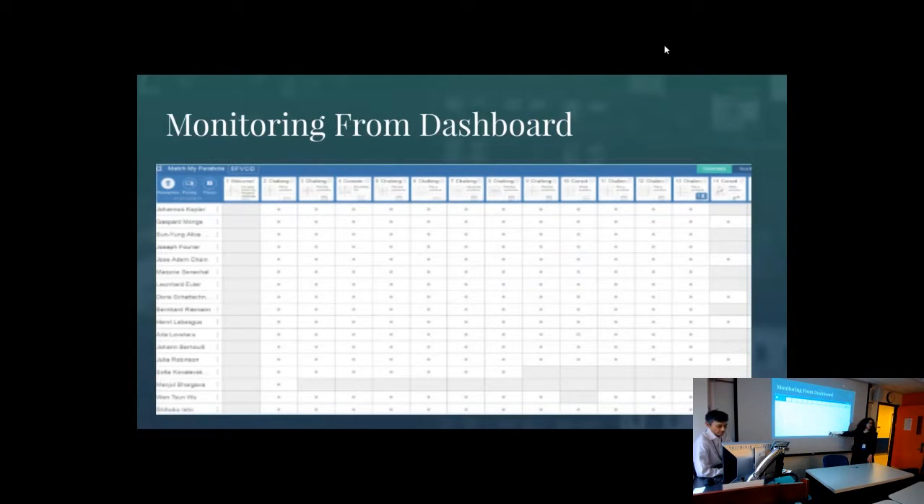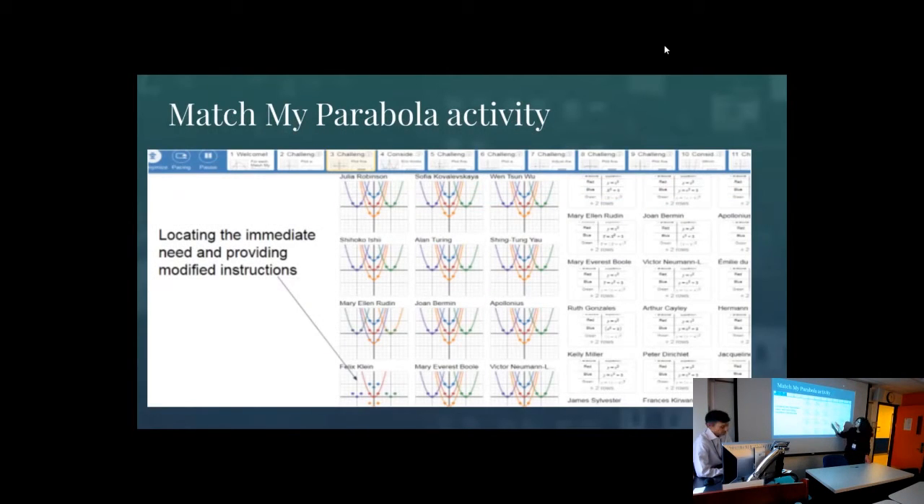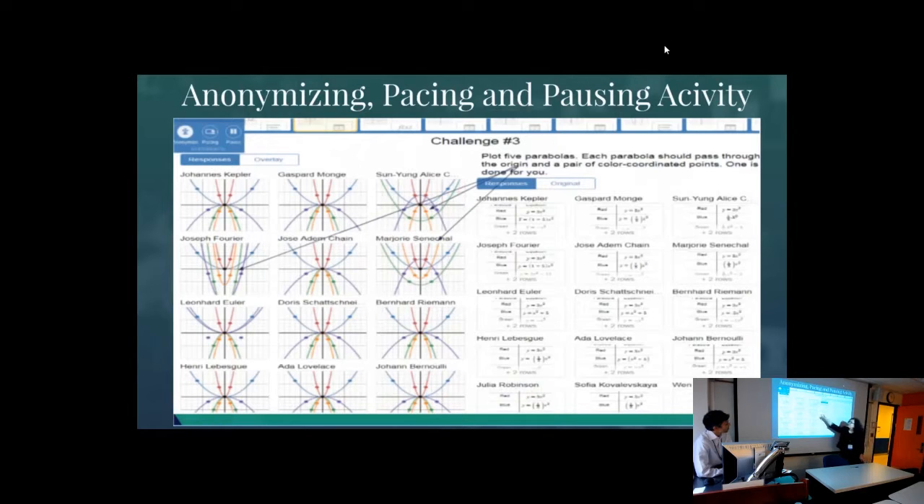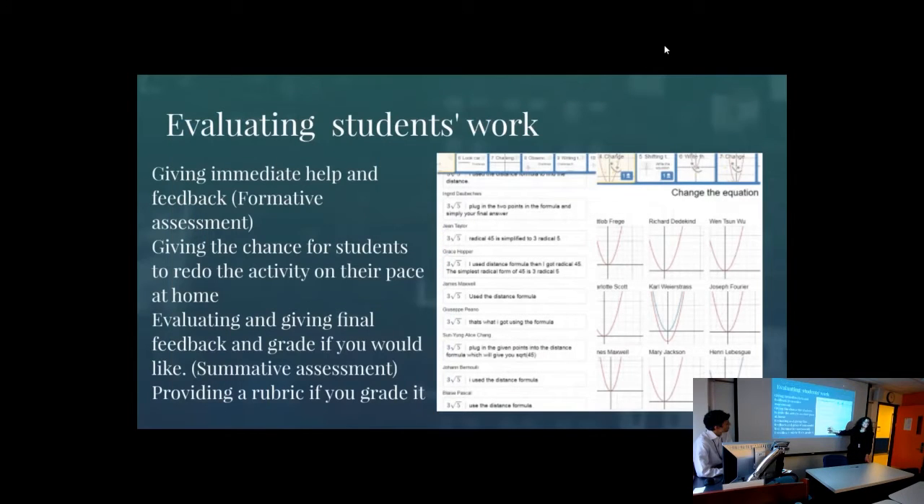This is how the dashboard looks. You allocate the students. And if many students have the same problem, you anonymize, paste, and pause the activity, and you lead to the discussion. Go to the conclusions.